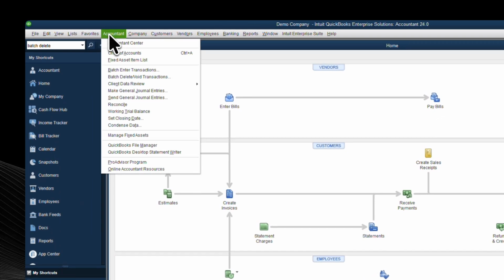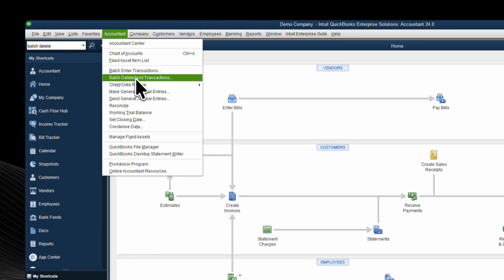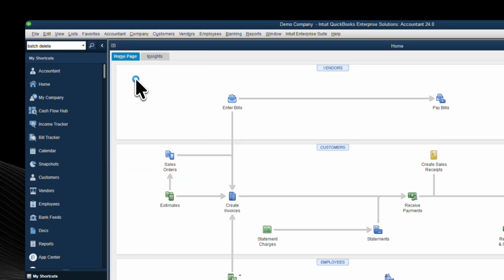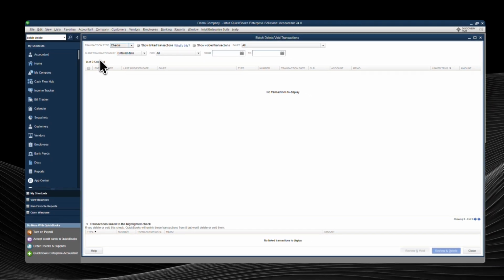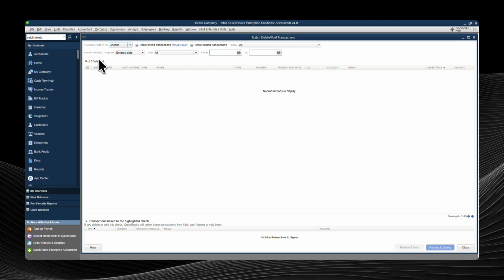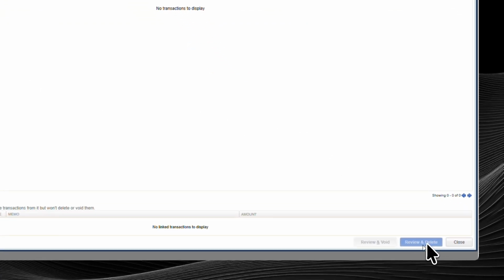Next, go to the Accountant menu and select Batch Delete Void Transactions. QuickBooks will open the tool and show you a list of transactions that can be reviewed. From there, select the checkboxes next to the transactions you want to remove. Take your time here and make sure you're choosing the correct entries, since deleting or voiding multiple transactions can affect your records. Once you've made your selections, choose Review and Delete, or Review and Void if you prefer to void them instead of deleting them.